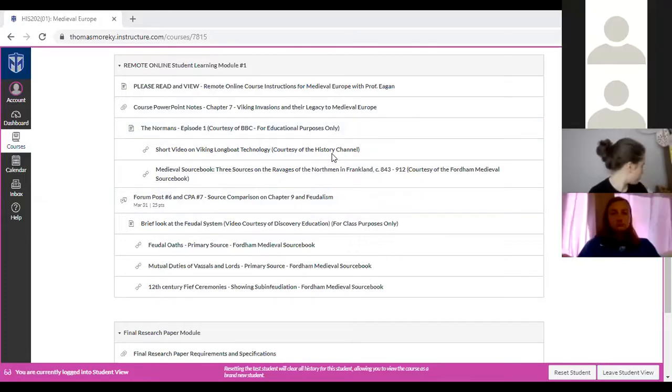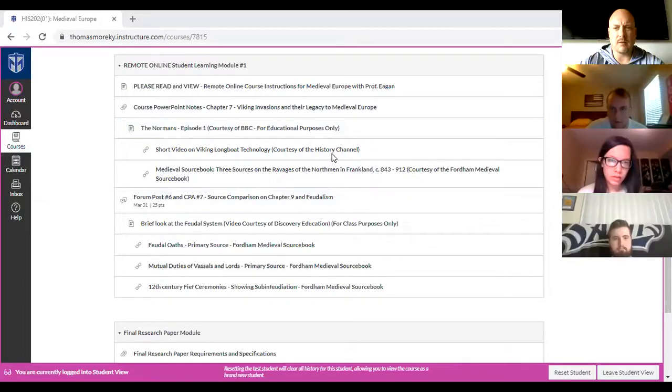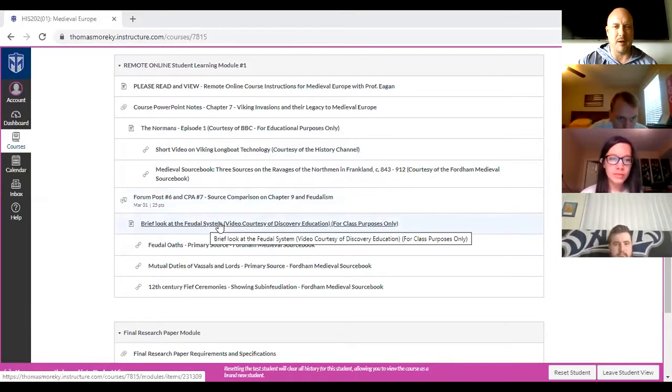And what I want to look at down here is what you've got for next Tuesday. We got forum post number 6 and CPA number 7. Do you guys all see that? Okay, that should have popped up on your Canvas. So what we're going to be doing with that is I got these 4 links down here. It's about a 5-minute feudal video, a really cool, brief look at the feudal system. And then you got 3 primary sources from Fordham.